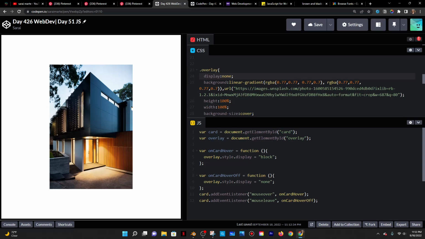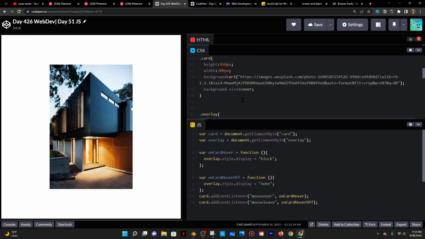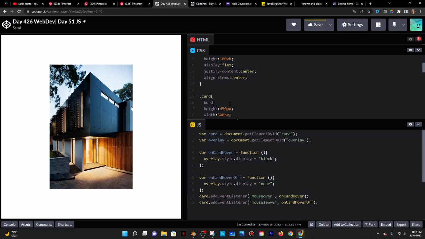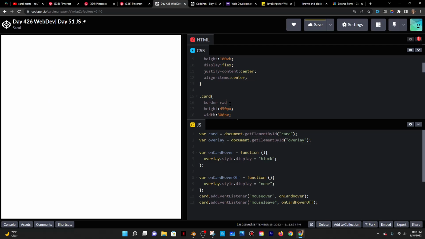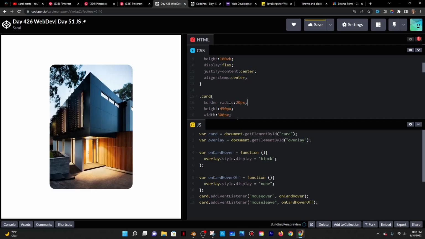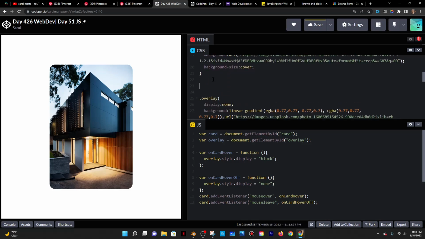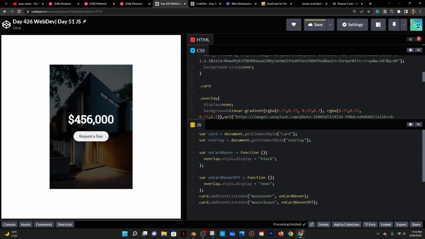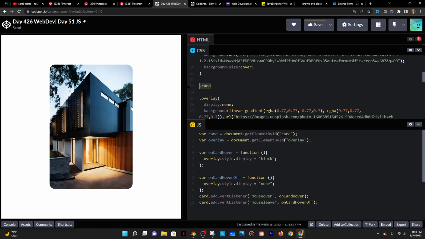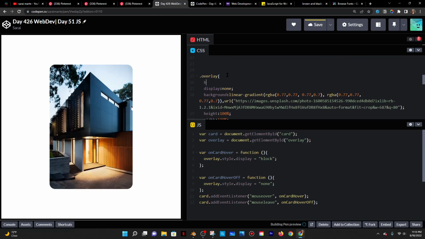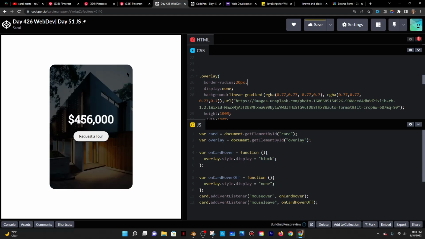Maybe just to make some little things a little bit nicer, I can give the card, I don't know, a border radius of 20 pixels, so it's round. And then I would also have to give the overlay a border radius of 20 pixels if I want that to happen. Beautiful.